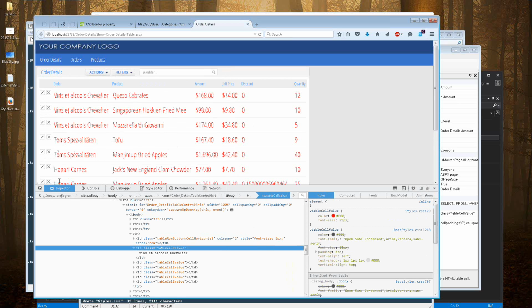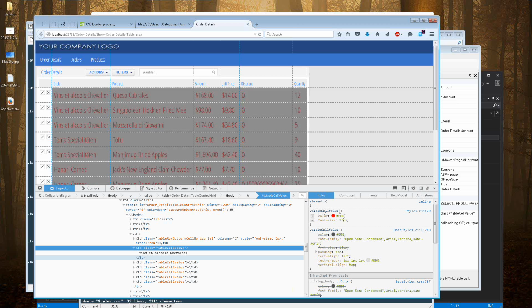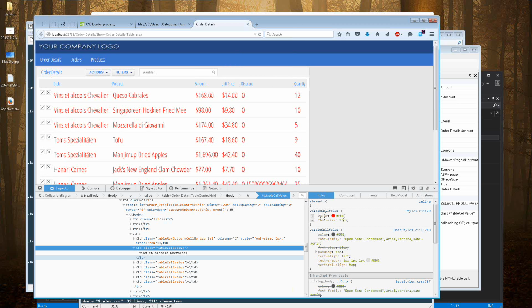If I inspect this again, you'll see what happens. Yes, it's still using table cell value. However, it's using the properties that I've defined within my style sheet, on line 29. What it did was override just those two properties in the base style. The color is crossed out and the font size is crossed out. That's how you tell which one is taking effect, and you'll see that my style changes are correct. They're overriding the base style. All right.